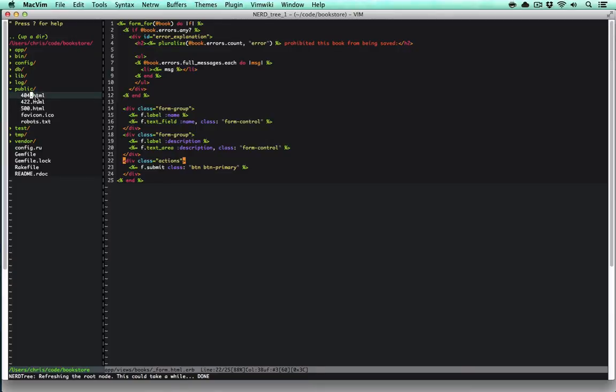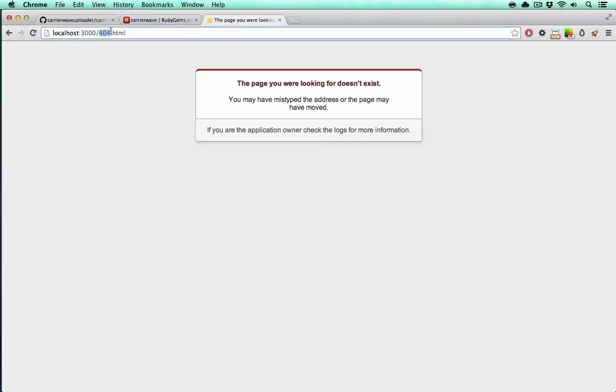So there's no processing going on. There's no database lookups or hitting your Rails routes or any of those things. It sees the file name and it serves it up. If this didn't exist, then it would go through Rails and try to look for a route and go through the regular process. But it doesn't because this URL matches exactly that.